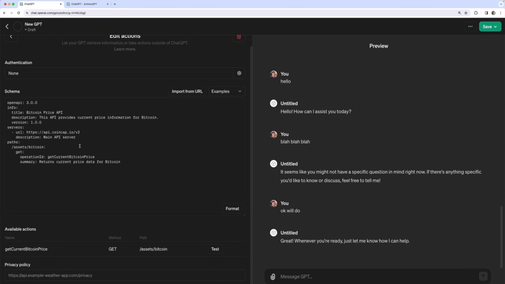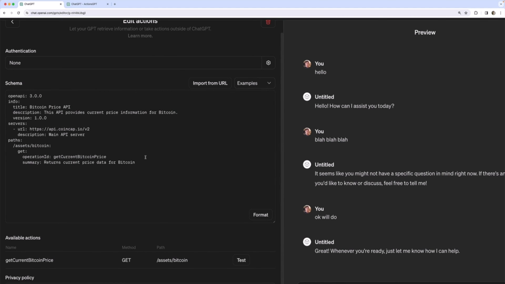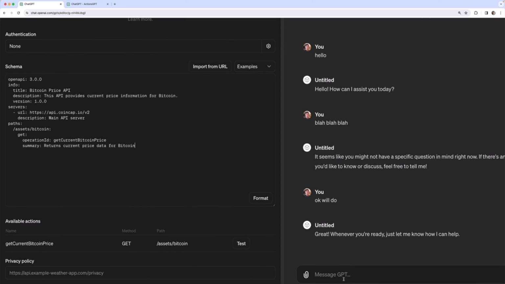Okay, so now let's try testing this action. There's a couple ways of doing this. One is to simply try doing it via text. Say something like, what is the current price of Bitcoin?